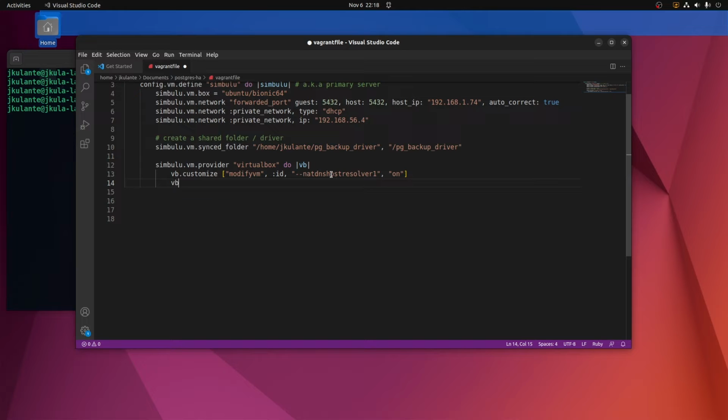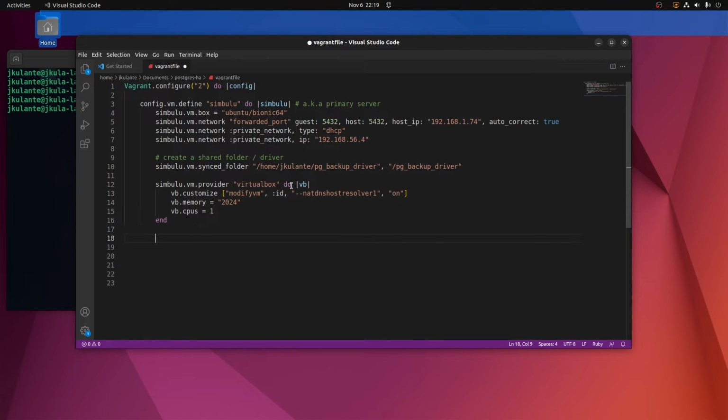Now we need to set the memory for this VM, which will be 2000 MB, 2000 megabytes, which is approximately close to 2 gigabytes. But if we put 2024, it's going to be 2 gig. CPU, we're just going to use one CPU, and we end configuration for the provider, and we end configuration for this VM. Since we need 2 VMs, we're going to configure another one.